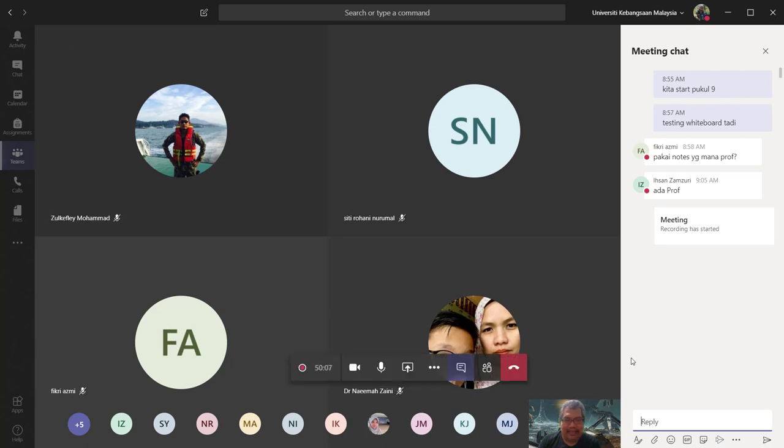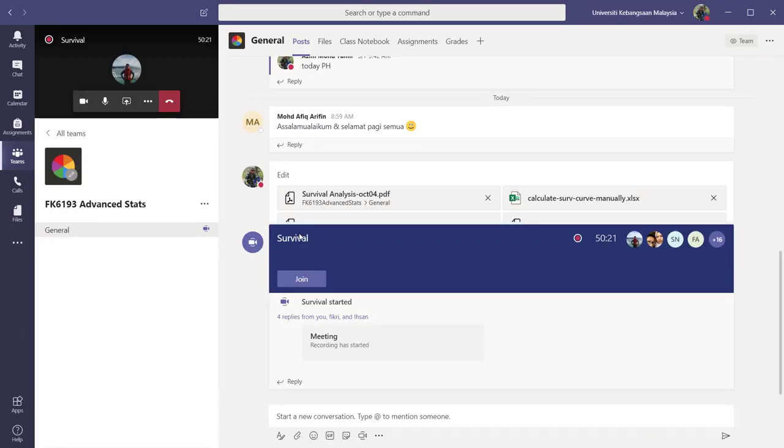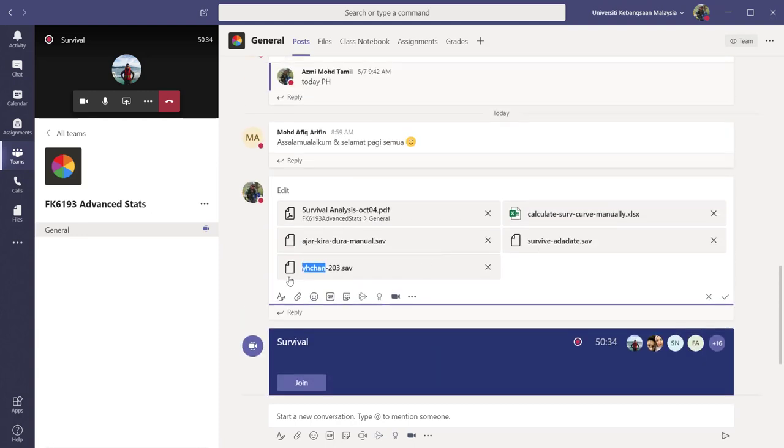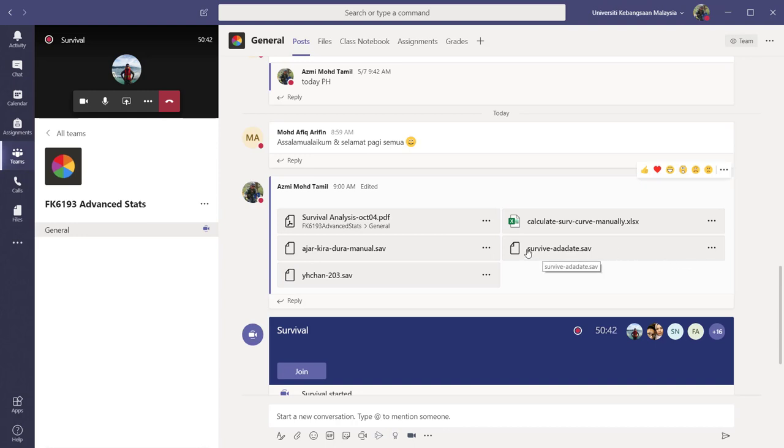Okay, so kita akan start dengan SPSS. Minta semua orang klik dekat data yang saya upload. Okay, so klik pada data yang saya upload. Ambil data set Wai Shan. Sorry eh. Boleh you nampak data set Wai Shan?